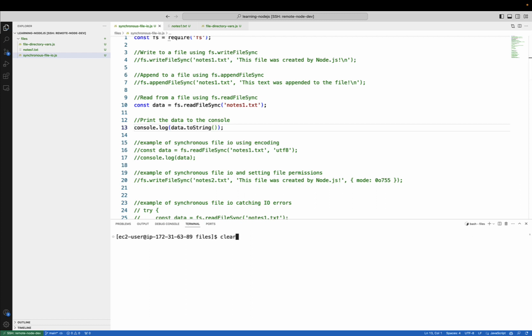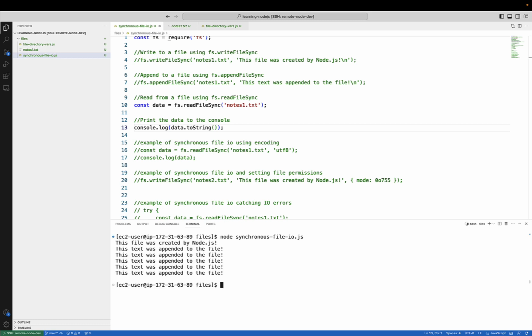And come up here again. This time I'm going to run it again. It's going to run that line 10 and then print out on line 13 whatever is in that variable. And I should see all of the contents of the file, the notes1.txt file, written out here. So that's how we can read the contents into a program and also print them out.